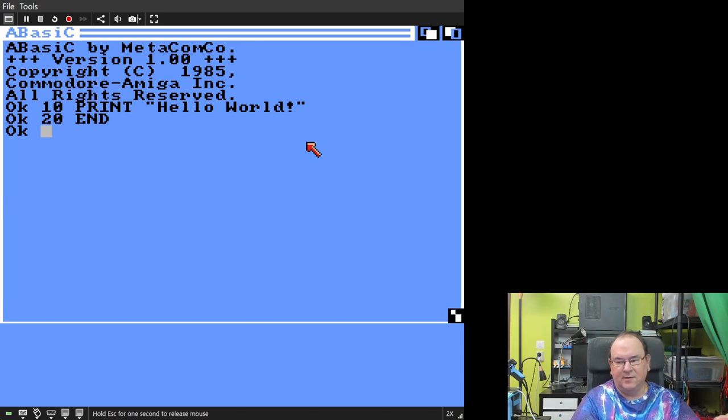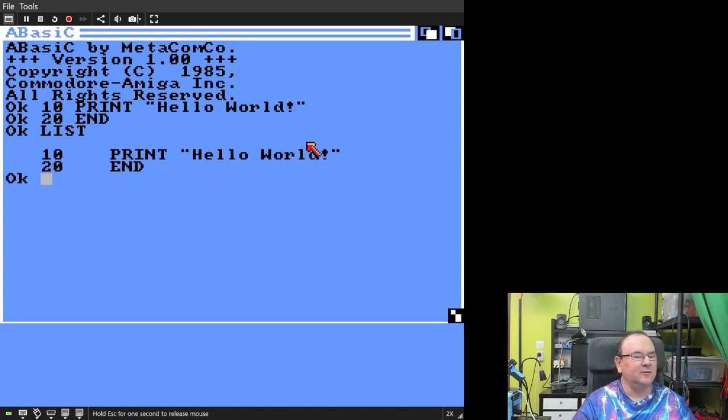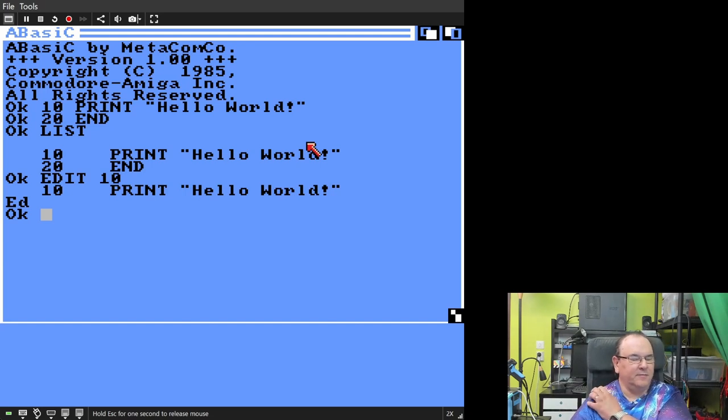So this is how you enter the lines, and if you want to list all the entered lines, write list, and then you get it. And if you want to go back and edit the line, you use edit and then the line number, and then you can actually edit the line, and if you want to run it, then it's run. So as you see, hello world works.